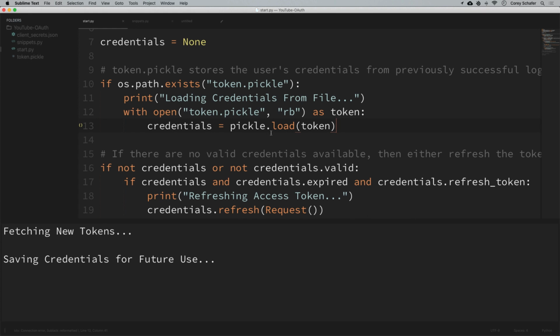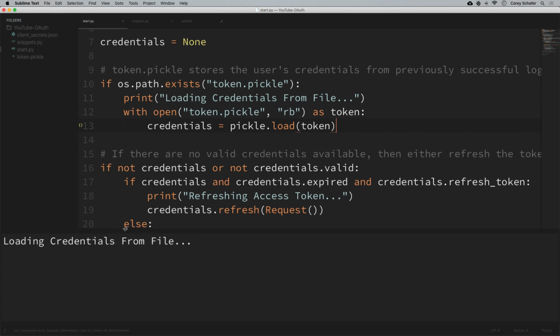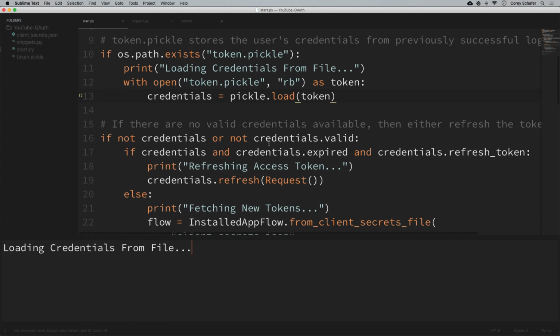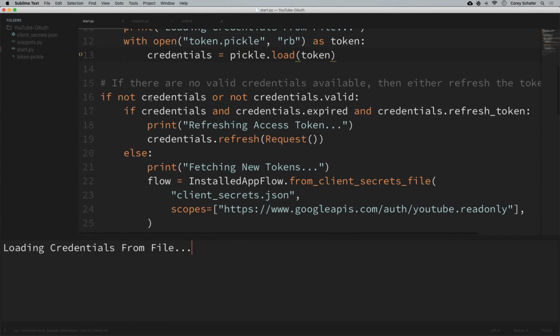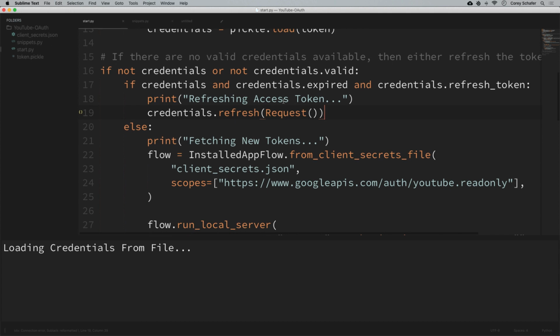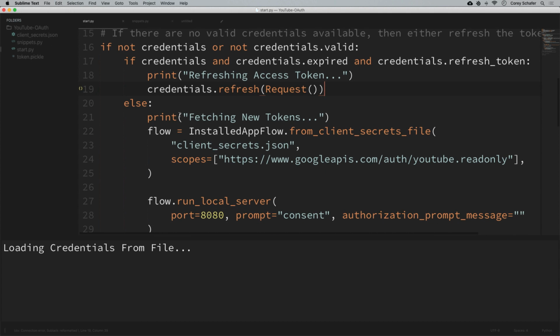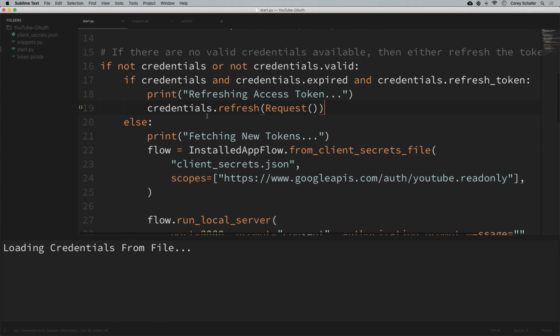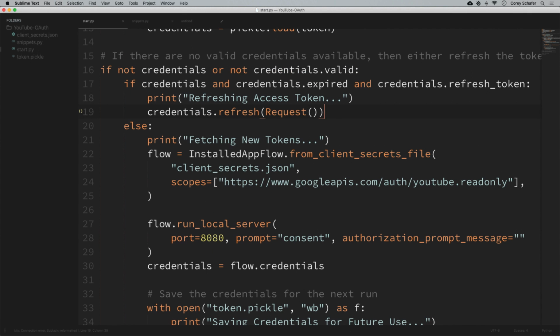It should just be able to use that Pickle file with our existing credentials. So let me run this again and see what happens. So we can see that when I ran this, it simply says loading credentials from file. So that means that it loaded in, and whenever we hit this conditional here, apparently our credentials weren't expired, and we didn't have to go through our entire login process again. So that's good. Okay, so that should be everything that we need to do for our credentials.